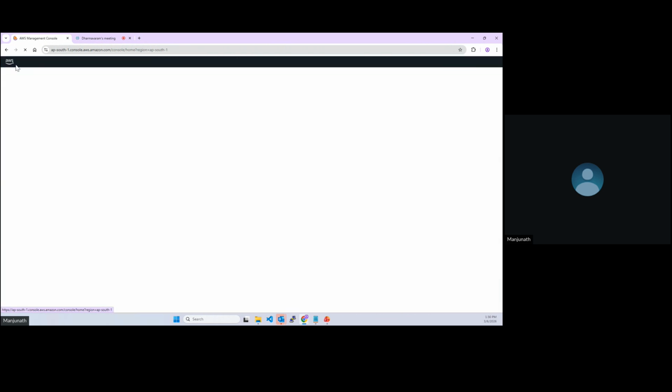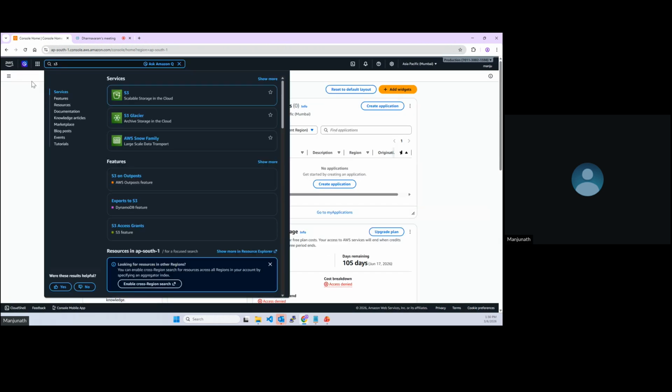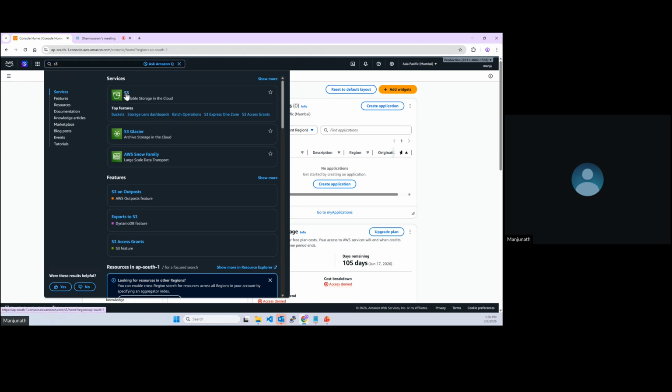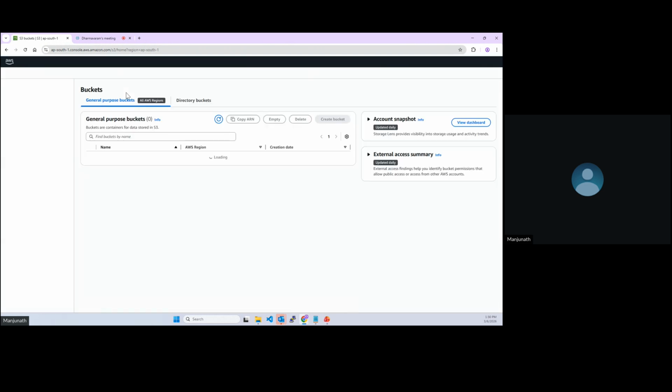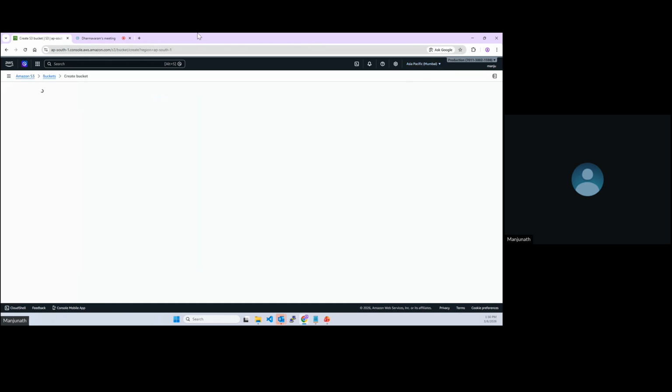Now we'll go and create the S3 bucket. Let me go to the service called S3. It is a storage service where we can store data in buckets. Each bucket can hold unlimited data. Each file, we call it an object. I am in the Mumbai region. So let me create a bucket here.